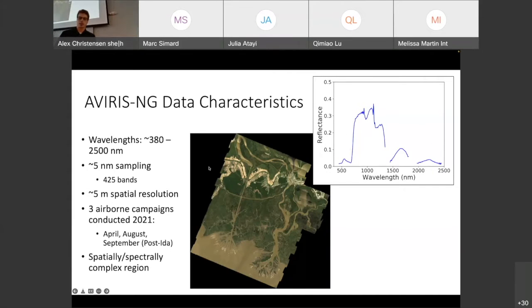So this is an example of one of the groups of flight lines that we collected for the spring campaign part of Delta-X over the Atchafalaya Basin. These are all the vegetation flight lines that were collected in succession to capture the Atchafalaya and Wax Lake outlet complex. In general, the AVIRIS-NG data that we collected spans from about 380 to 2,500 nanometers. That's 425 bands in these data sets at a 5 nanometer sampling. We also flew the airplane at about 5,000 meters to give us a roughly 5 meter spatial resolution.